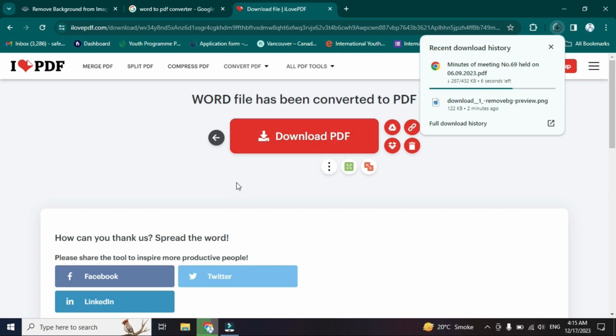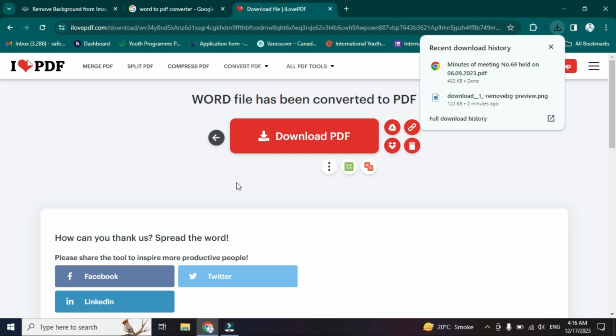You can also convert a PDF file to Word. You can use this website for this purpose.